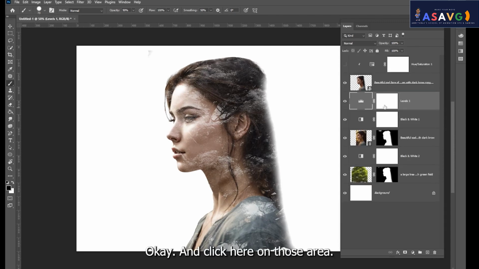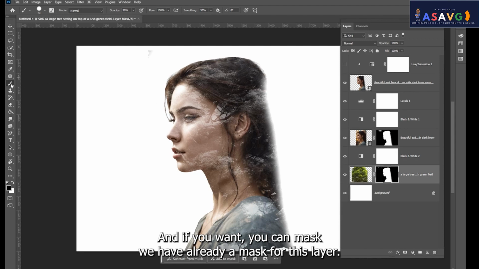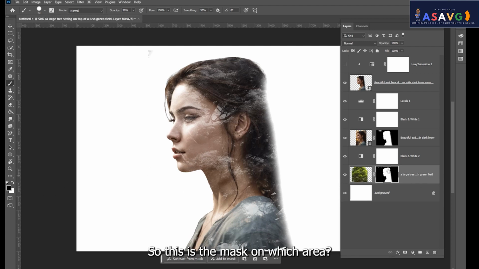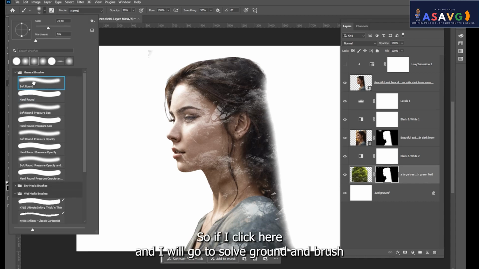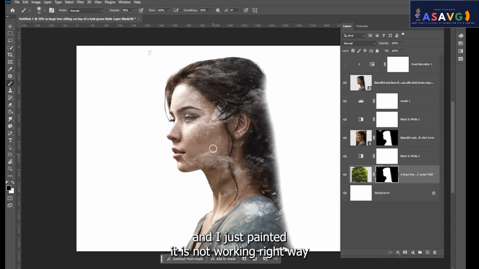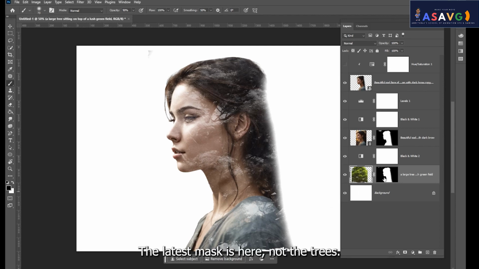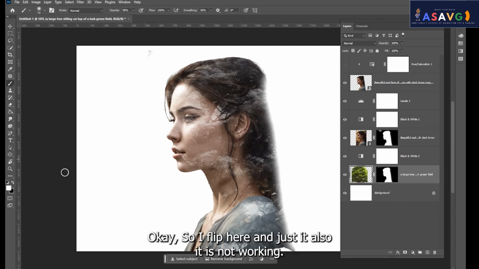Got it? Okay, and click here on that area, and if you want you can mask. We already have a mask for this layer, so this is the mask on which area, the lady's area. If I click here and go to a soft rounded brush and just paint it, it is not working, right? Why? Because the lady's mask is here, not the tree's. Okay, so I flip here and just paint it, and it is also not working.